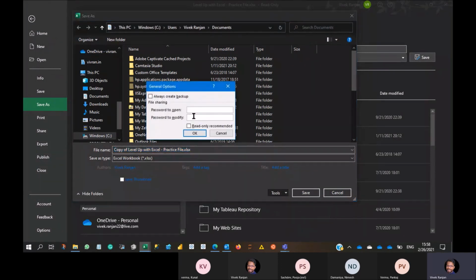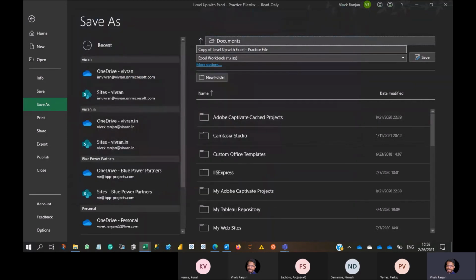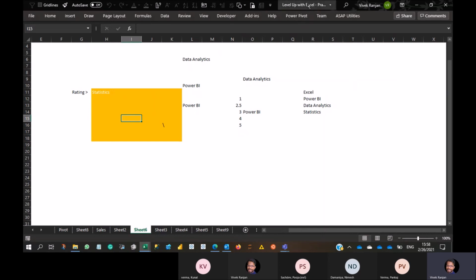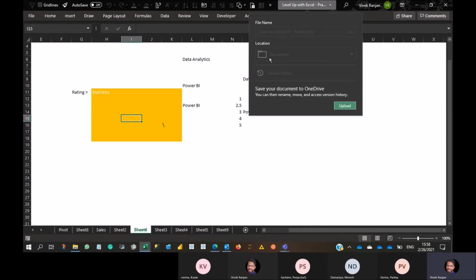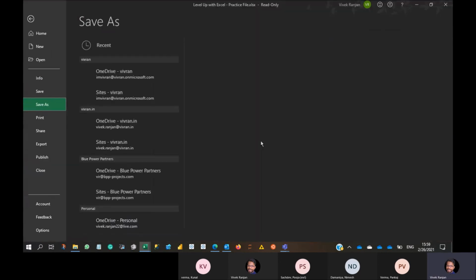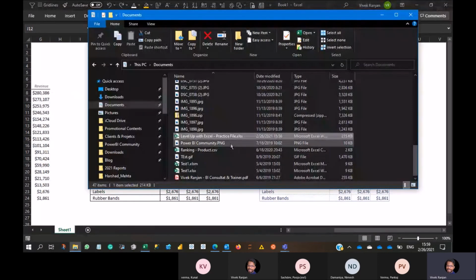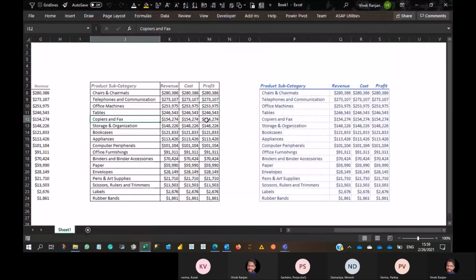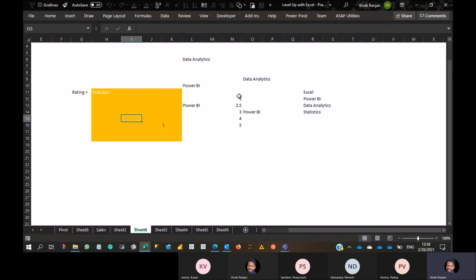Yes. Tools, general options. So password to open if I want. And if I don't have the password to modify, it says read only. By default, it is always read only, so if I want to save it, it will not allow. But if I have the password to modify, I can open it and I have the access. So I enter the password to modify. Now it's no longer in read-only mode, so I can save it. It depends on what level of security you want to put on your file.